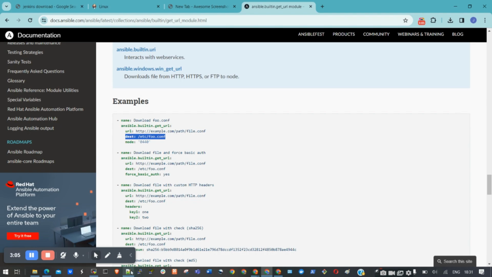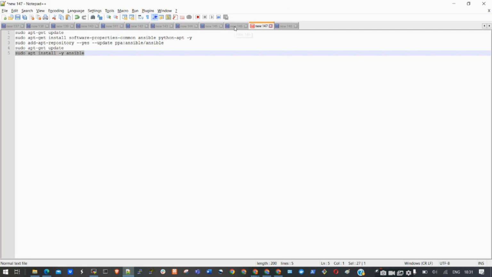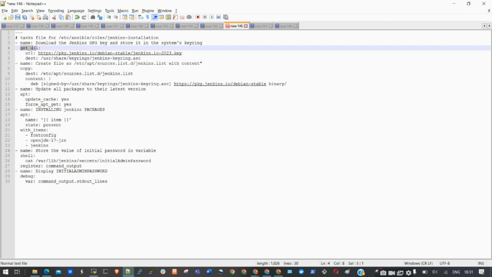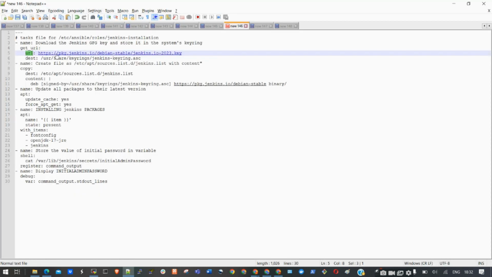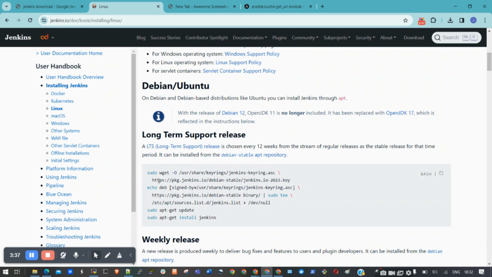I have also written it here. So get_url, then the URL you want to download. Next is the destination. If you go here, the destination is this one, /usr/share/keyrings and the file name. So here also /usr/share/keyrings/jenkins and then the file name. Then what is the URL? This is the same URL. I think you got it, right?